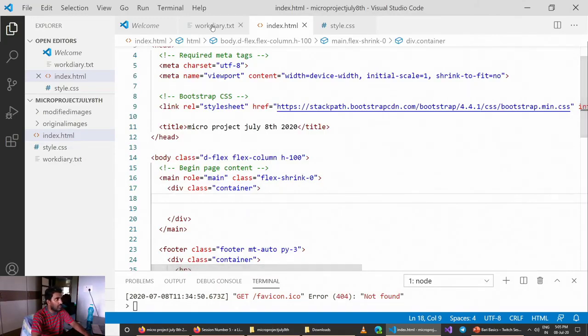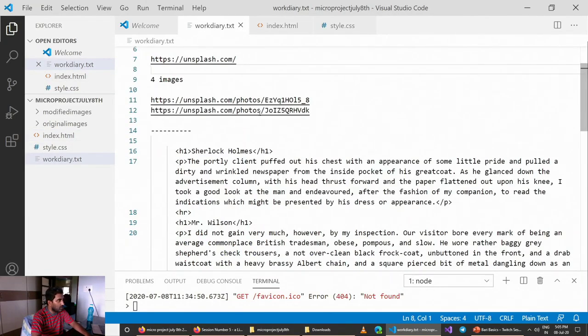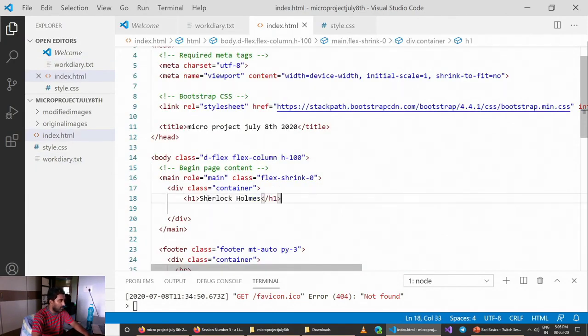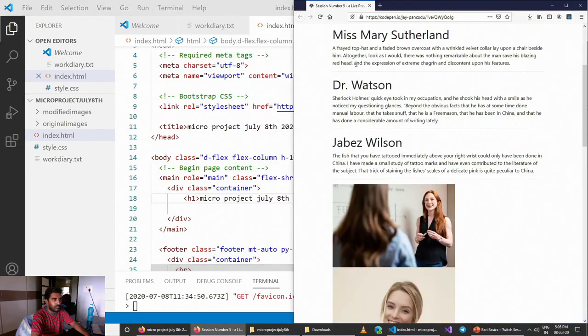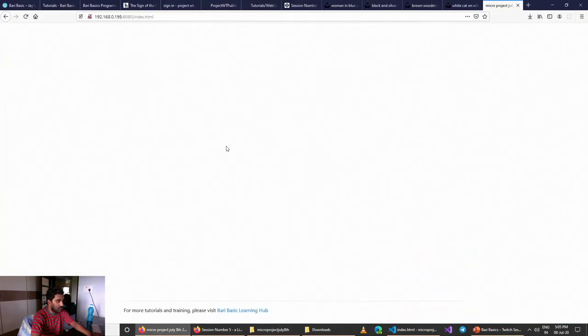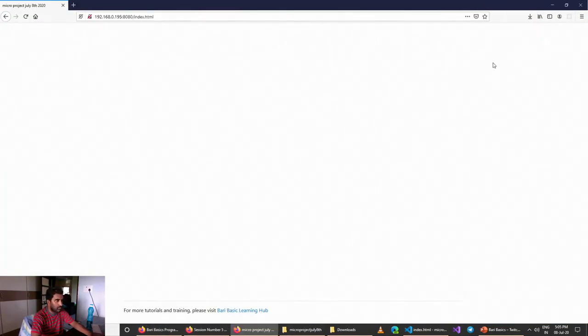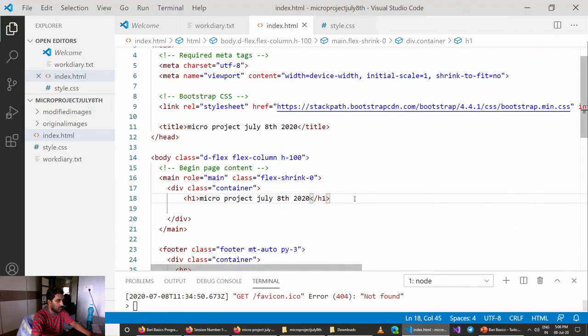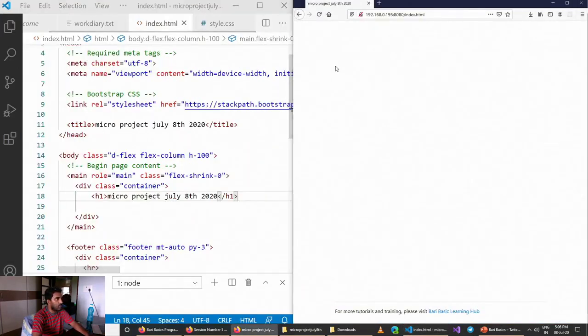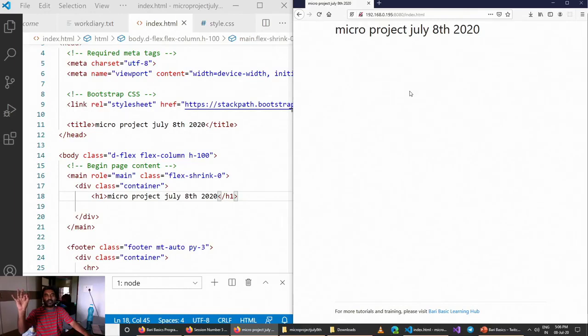Okay, so I'll go to my work diary. See, this is where I like my work diary. So I'm going to take this title, go here and put it here, and I'm going to say micro project July 2020. Now when I come to my browser, which has the output, let me keep this one here and let me keep this on the left side. So when I load this, it clearly says micro project July 8th 2020. So it looks nice. I have a nice heading for my micro project.